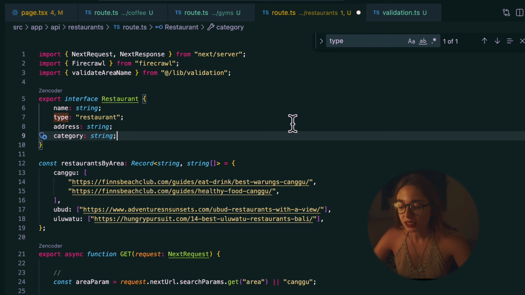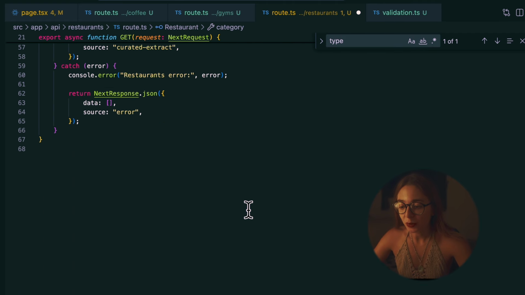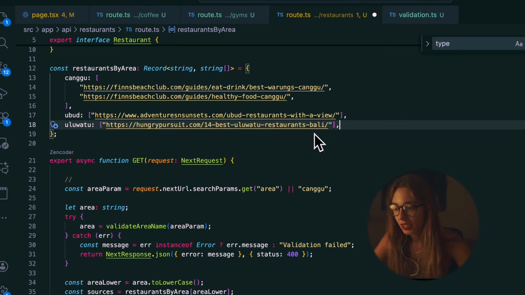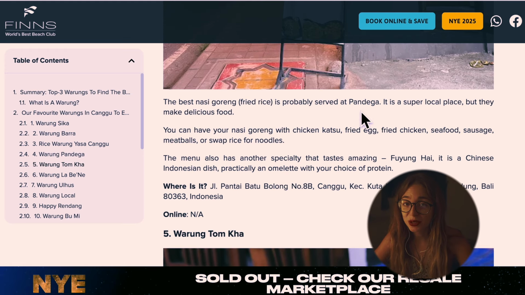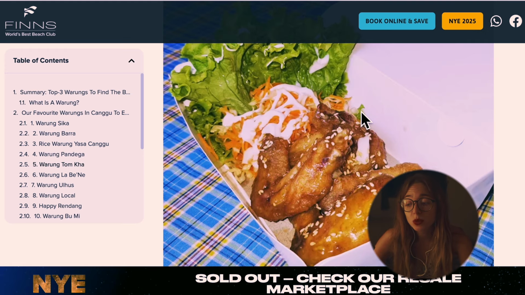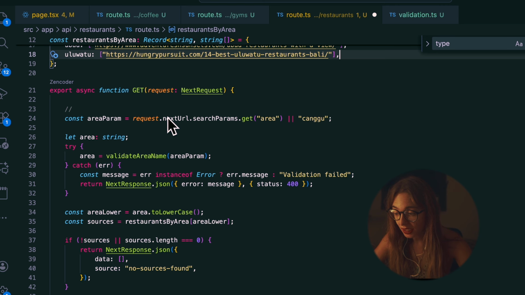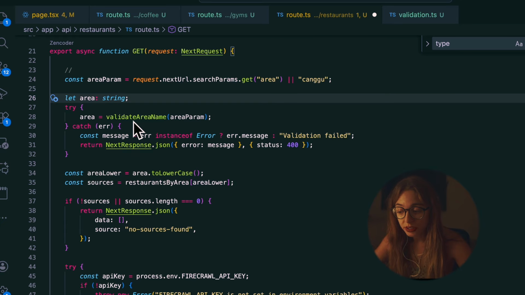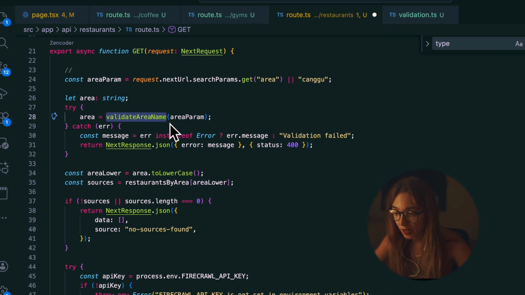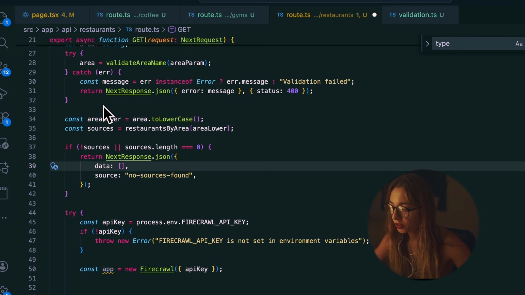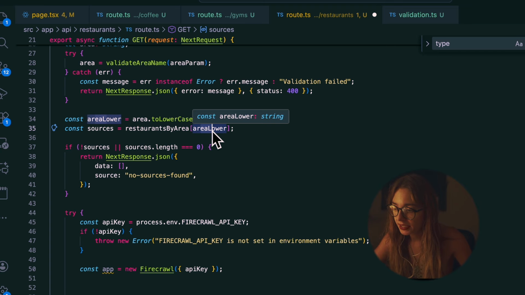In the root restaurants, I've already added the basics that we are going to need for this endpoint. Here we are being a bit strategic about our source. I decided to provide curated URLs of articles and websites that I know include good restaurants. We are exporting a GET request, and the first thing that we do is get the area parameter. First, we are going to use the same helper that we used for the gyms, validate the area name, and we have it here. We convert the area to lowercase, and then we use the area as a key to get the list of restaurant URLs for that area.